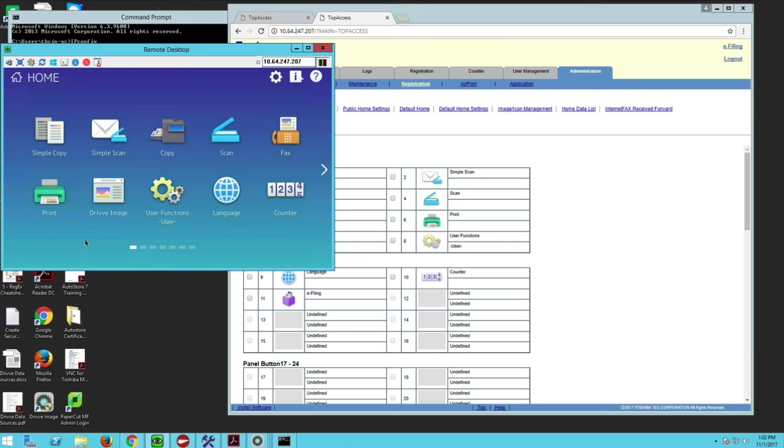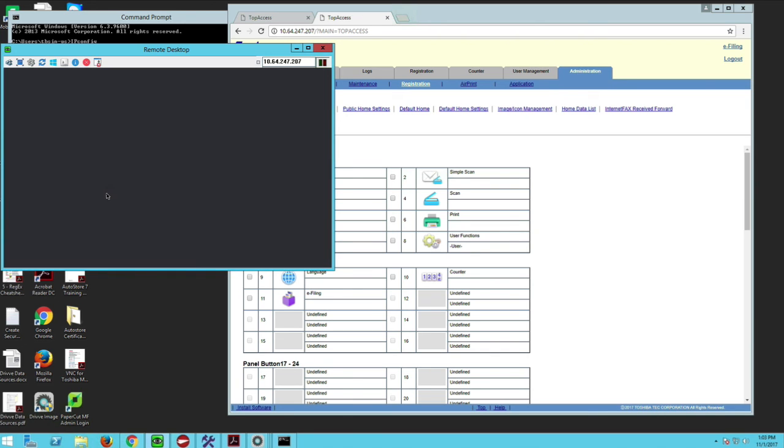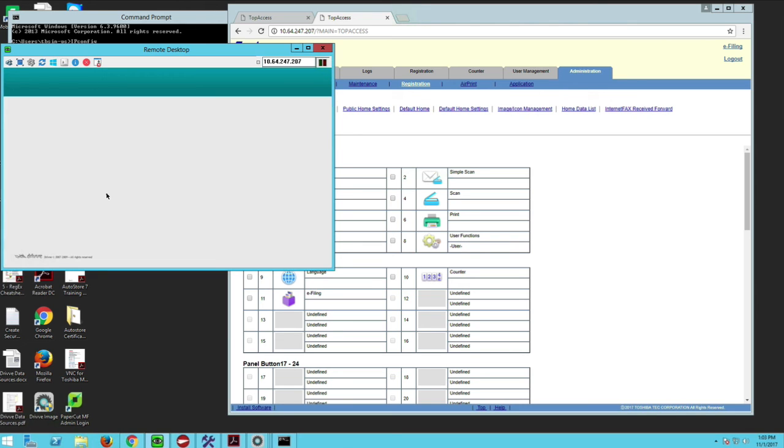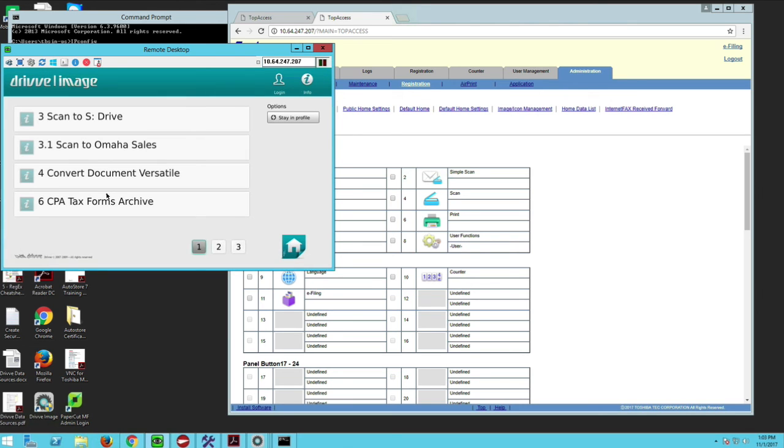We do have to hit function clear twice to make sure that the icon that we're looking at on the copier is updated with the new icon that we set up in Top Access. We'll try Drivve Image, and now it is working.